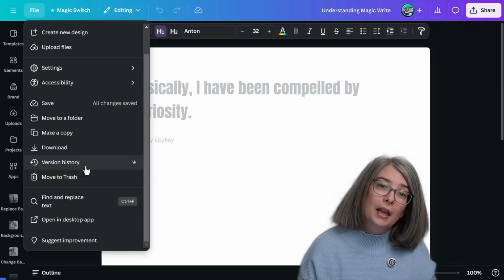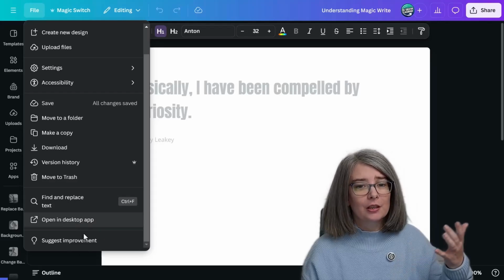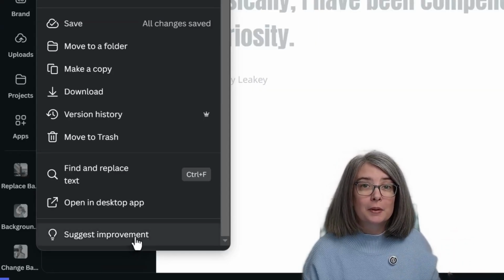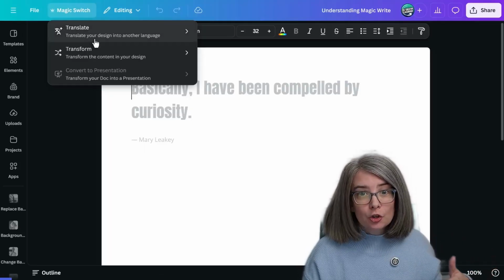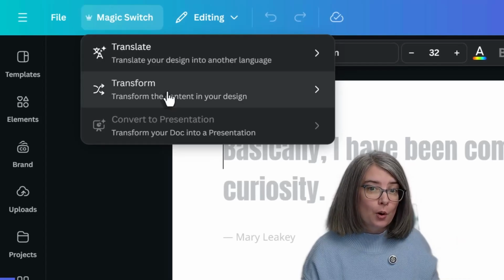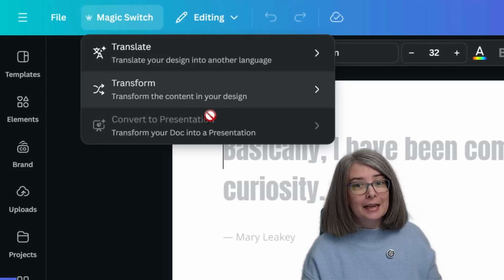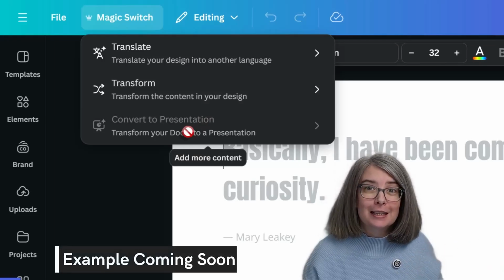Version history if you have Canva Pro. Find and replace text, open a desktop version, and even suggest improvements to how Canva Doc could work better. Magic switch, you could translate your document. If you have Canva Pro, transform your content in the design. Once you have more content, you can convert this to a presentation.